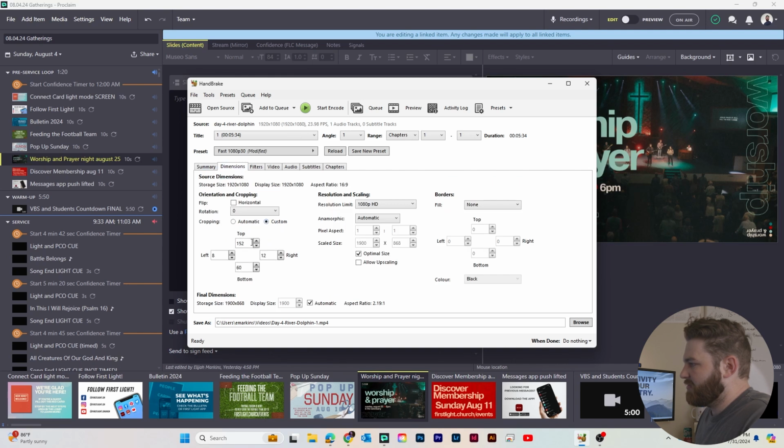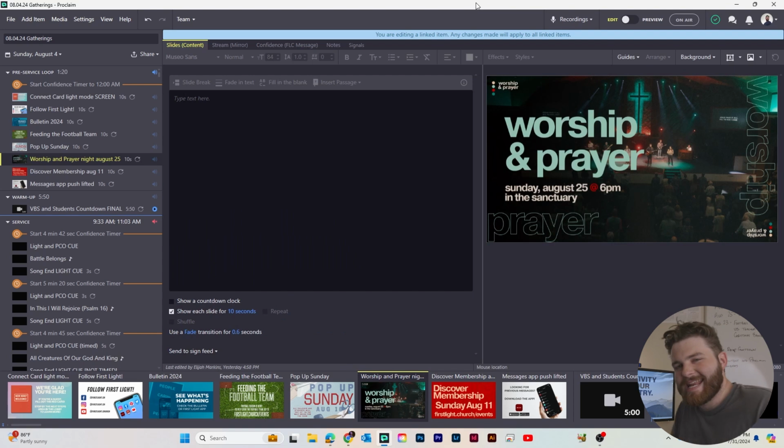So we can go to custom cropping and set 0, 0, 0, 0, and then it's 1920 by 1080 on 1080p, 30 frames per second, and then you can just start the encoding and it'll re-encode your entire video at a smaller file size so that it can then drop into Proclaim. We do everything in 1080p, so we don't really need anything higher than that. We don't need anything in 4K.